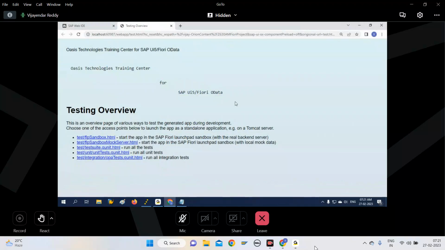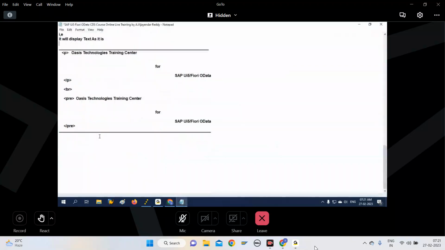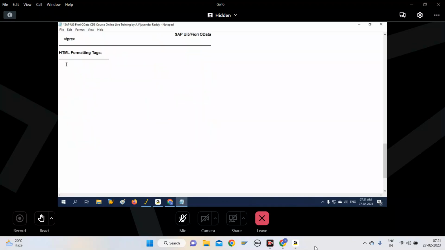Now let me go to other formatting tags. These are also HTML formatting tags. So the bold tag, then there is the italic tag, the INS tag, and the DEL tag, the delete line tag. INS is the insert line, that is text with underline. And you can use the superscript tag and the subscript tag. All these are also formatting tags.